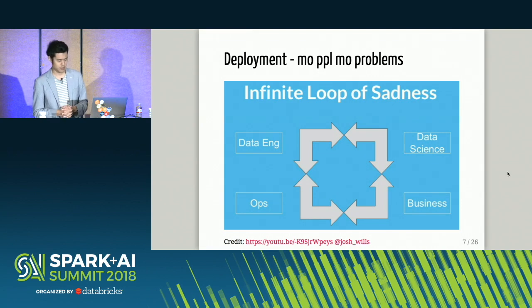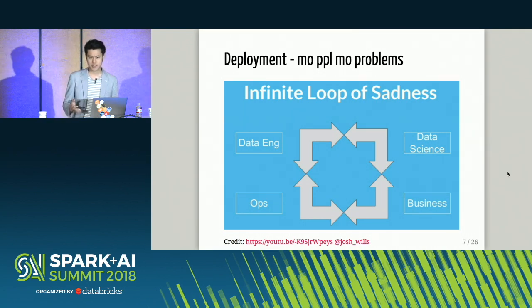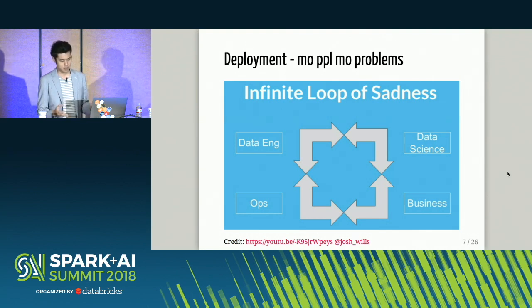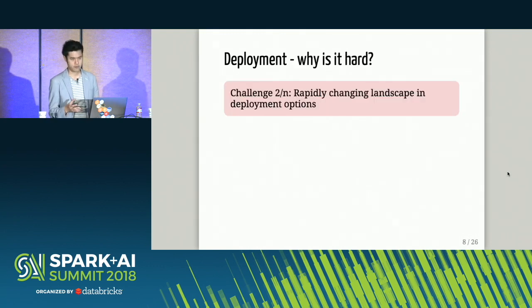This is a cute little graphic I saw on a talk from a couple of years back. But basically, people in different roles, data engineers, data scientists, and project managers, sometimes care about different things, right? And so friction between teams is one source of hardship, I guess.